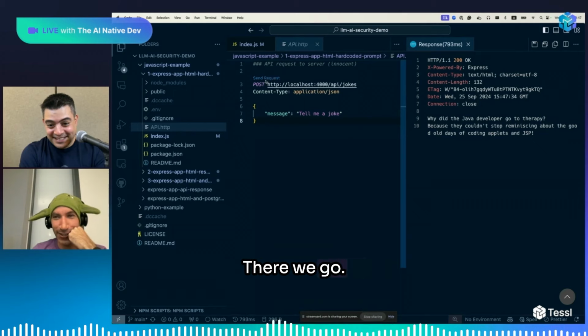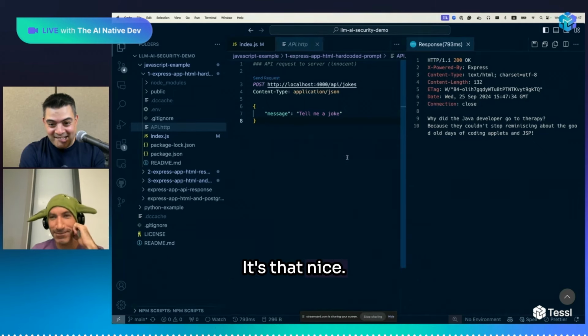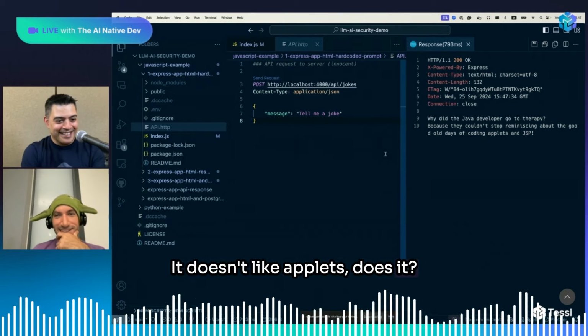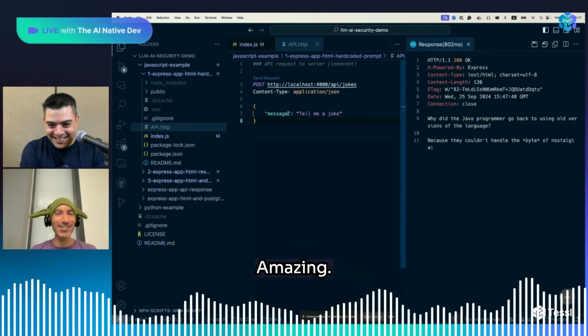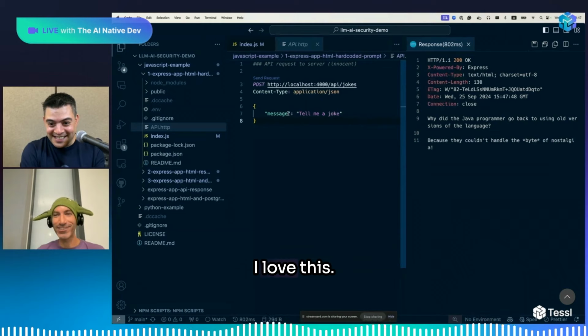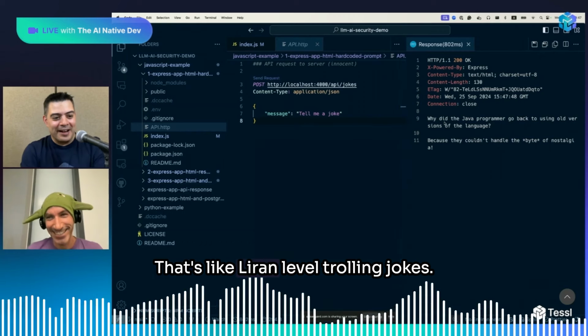It's another one. There we go. I like that it focused on Java rather than anything else in that jokes database. It doesn't like applets, does it? Interesting. It's hanging on to the applets. It's good. Amazing. 3 out of 3 old Java jokes. I love this. Can handle the bite of nostalgia. That's pretty poor. That's like Liran level trolling jokes.